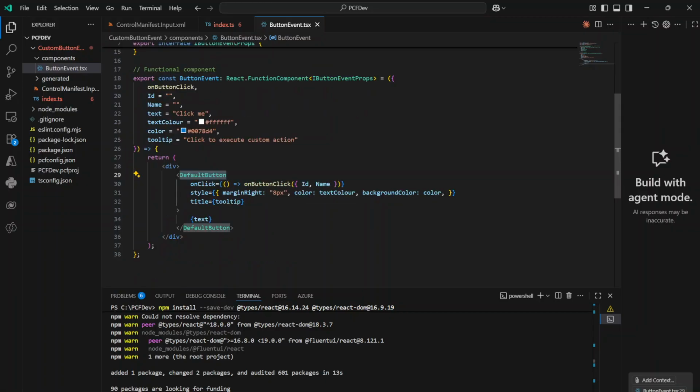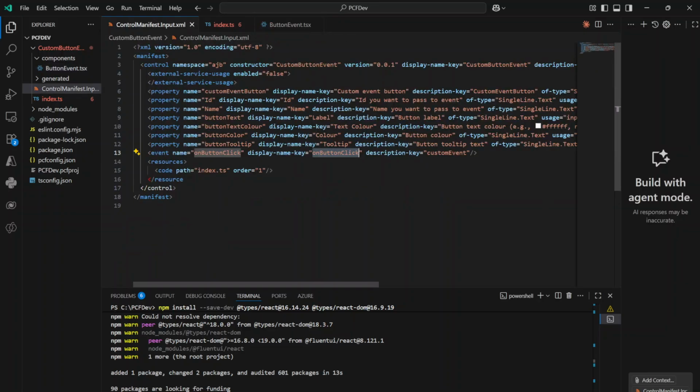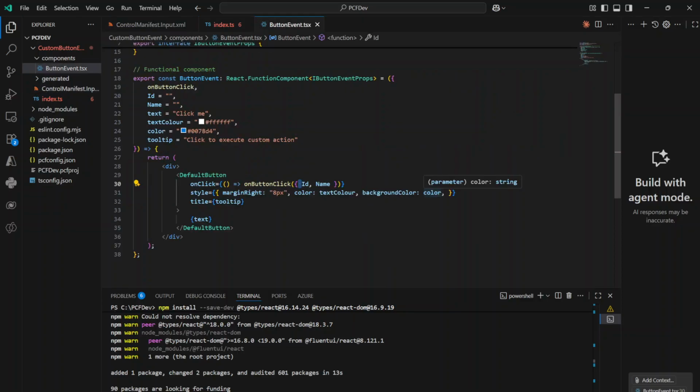Then, this is the core one about the event on click equals on button click. Remember under the manifest, I got on button click. So that should be the name here, the display name key, that on button click. So that's the one you are seeing here. Then I'm passing the ID and the name here as the parameters back to my JavaScript under the main form. Then I'm putting the style with the colors and tooltip, everything defined under the manifest. That's basically it's a component.